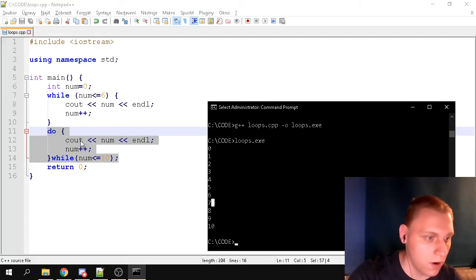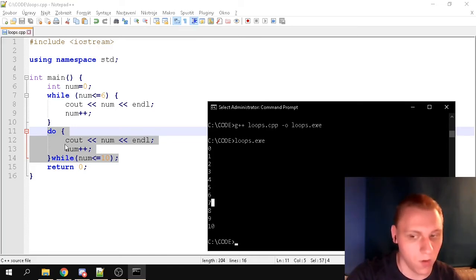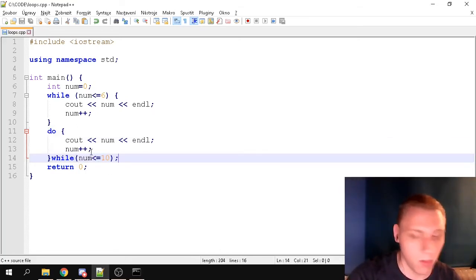Then it incremented our number 6 and just continued, and it was like 7. Is 7 smaller or equal to 10? It is. Write it out. Is 8 smaller or equal to 10? Yes. Write it out. Increment again. Is 9 smaller or equal to 10? It is smaller. Print it out. Increment. Is 10 smaller or equal to 10? It is equal to 10. Print it out. Exit the loop. That's what the do while statement does.